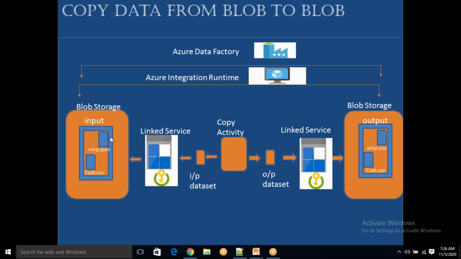Let's imagine emp.json, emp.csv, emp.parquet. I have three files in my input container, and I am loading these three files into the output as CSV format. Now it cannot maintain three different files because the name is the same, so it is going to overwrite. It will tell you, you are trying to load three files, but I cannot maintain three files as the name is same. It will throw an error. Still, you can handle it.